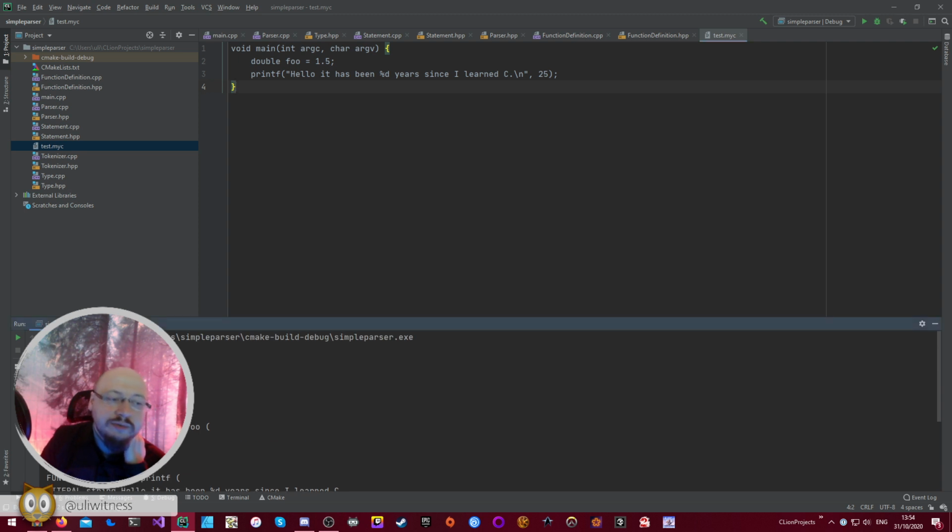So what is it? We have a function named main, which has two arguments, an int and a character. Again, we don't have character arrays yet, but that's not really the point of a parser. Then we have a variable declaration for a double foo that has the value of the double 1.5. And then we have a function call, printf.